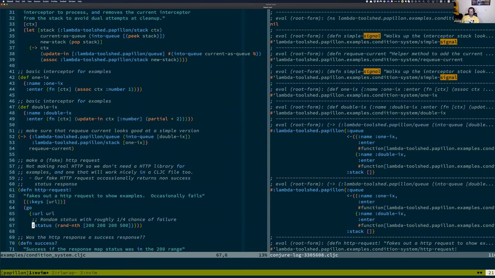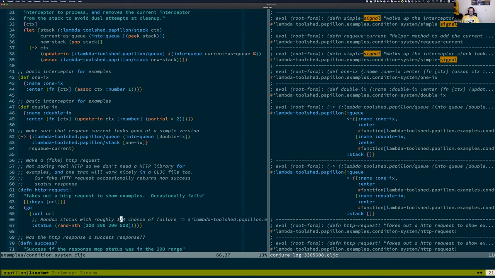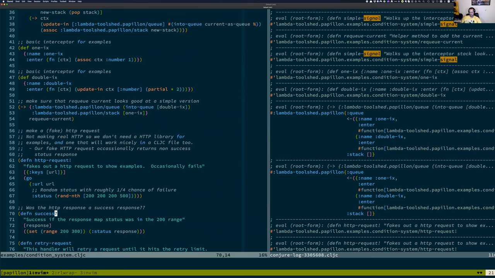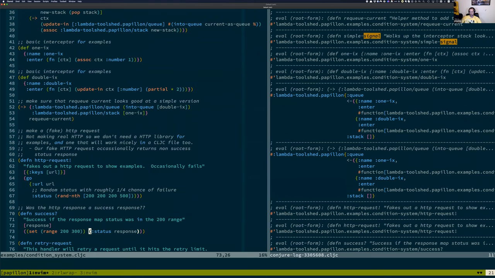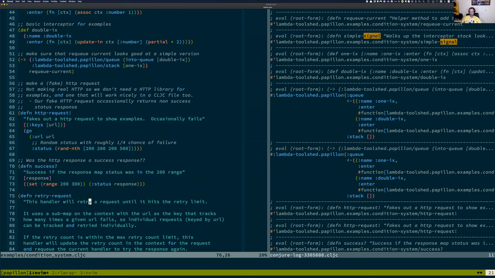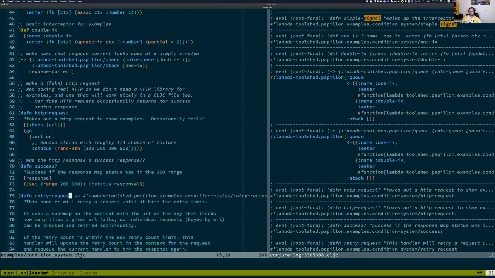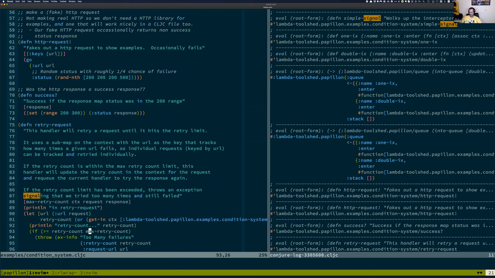Yeah, so status is a 200, 200, 200, or a 500. It's my fake HTTP request. I pass it some URL, and the status is going to come back as one of those. So it was my status between, was that in the 200 range, and I'm glossing over this quite a bit, but we can see retry request. And this will say, hey, what's the max retry count? In this case, later on, you'll see I'll set it up as 3.